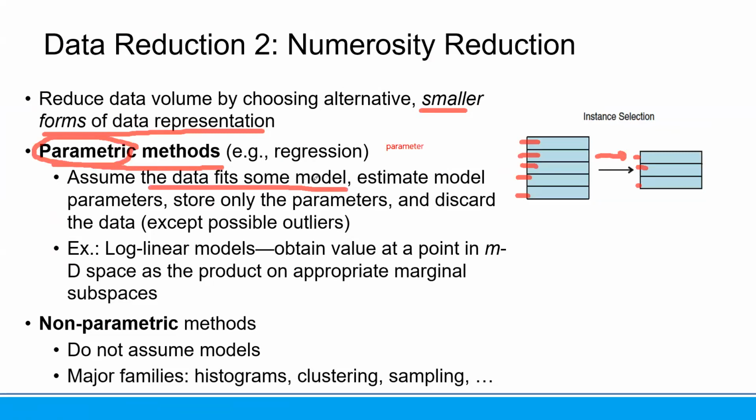What is the model? For example, do you know regression? This is one example of a model. If you have the model, you can estimate the model parameters, and then you can store only the parameters, and you can discard the data if the data is not in the parameter range, except the possible outliers. So we can reduce with these parametric methods.